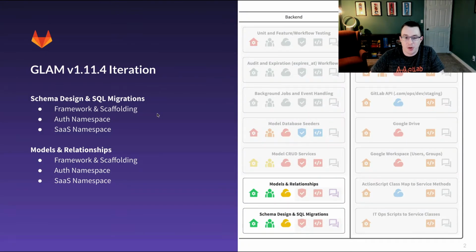So this week we're going to focus on the 1.11.4, which is using calendar versioning. The iteration is including the schema design and SQL migrations, the models and relationships, and we're going to specifically look at the Auth and SaaS namespaces.